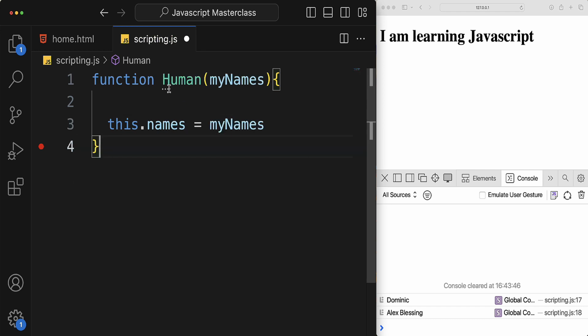Remember, I said that this Human is a constructor. We are having a constructor right here through what is called an object constructor function. So this function is an object constructor function, which means we're using the function to have a constructor, and objects are going to be made from this Human constructor. So whatever object is made from this Human constructor is going to have a property of names on it. And what is going to be the value for that names? I want it to be my names parameter right here.